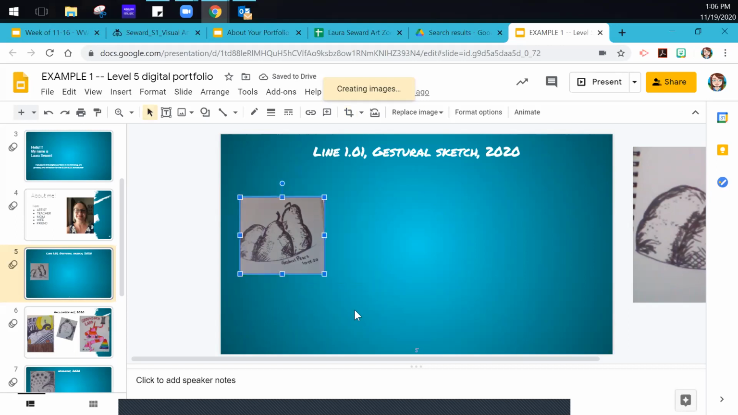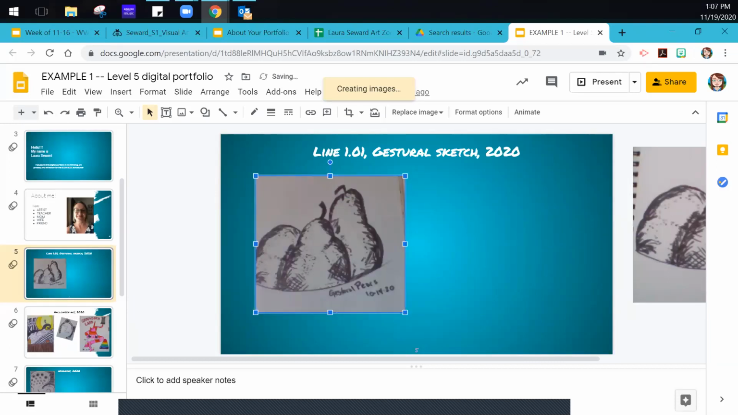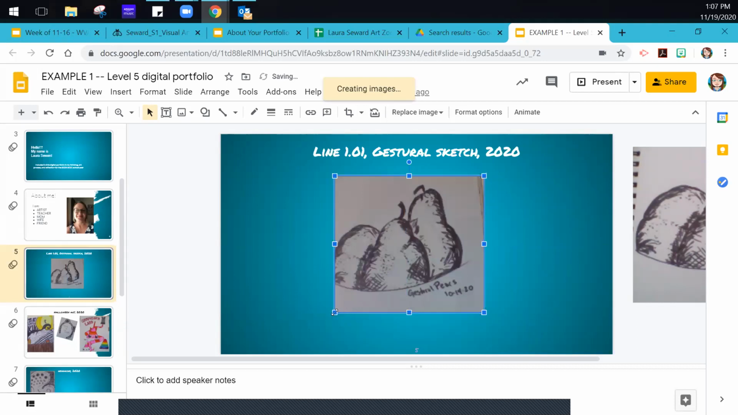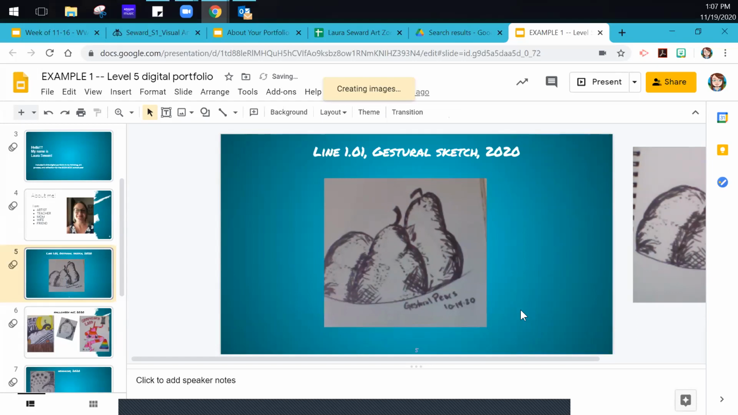I can click outside of it, and now I can resize it and make it bigger. I recommend no more than maximum 2 to 4 pictures per slide, but this is the only one I have for this assignment and the only one that's required. So, got it on there, looking nice.